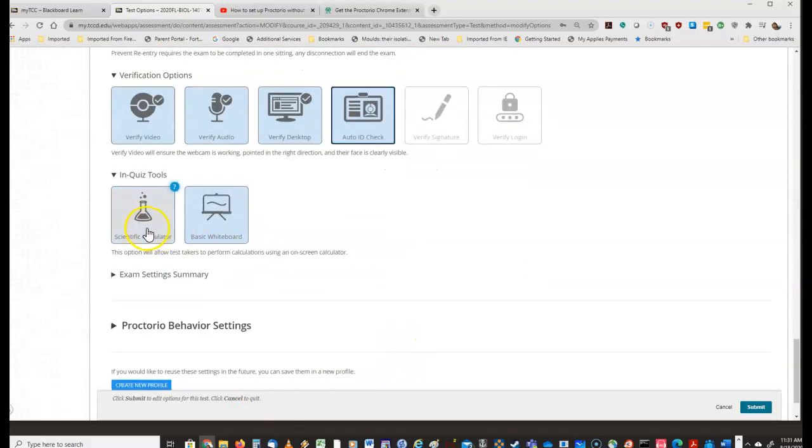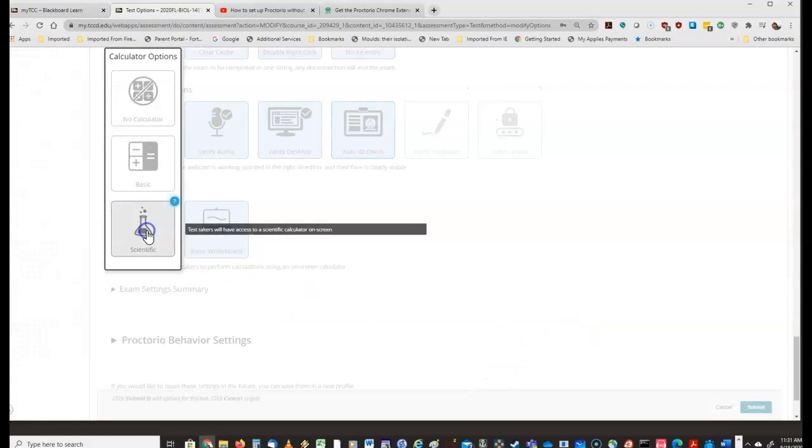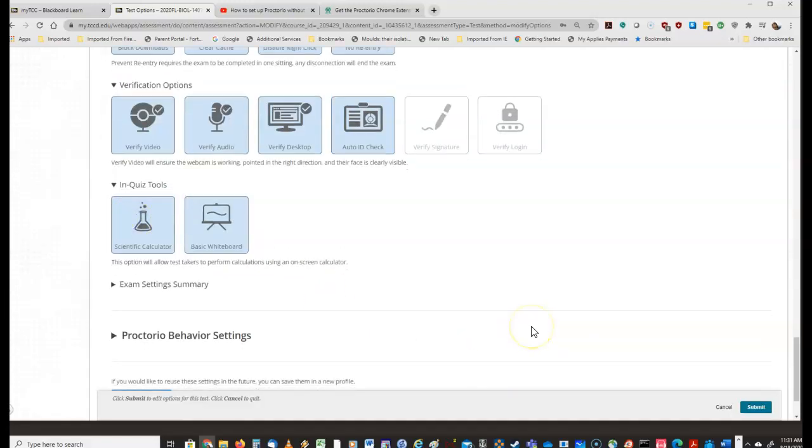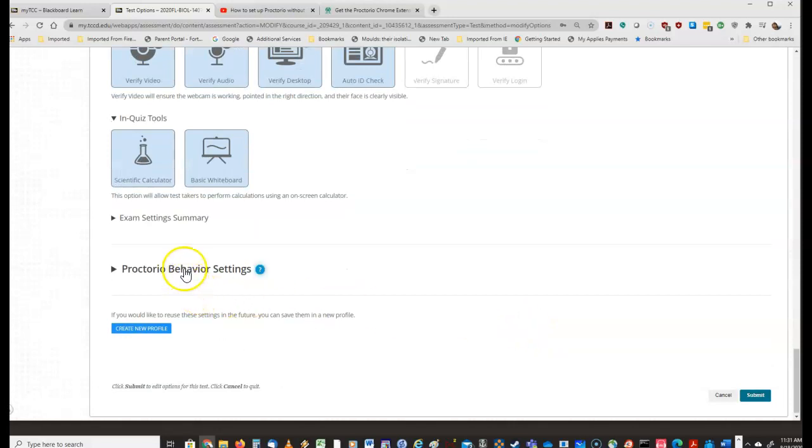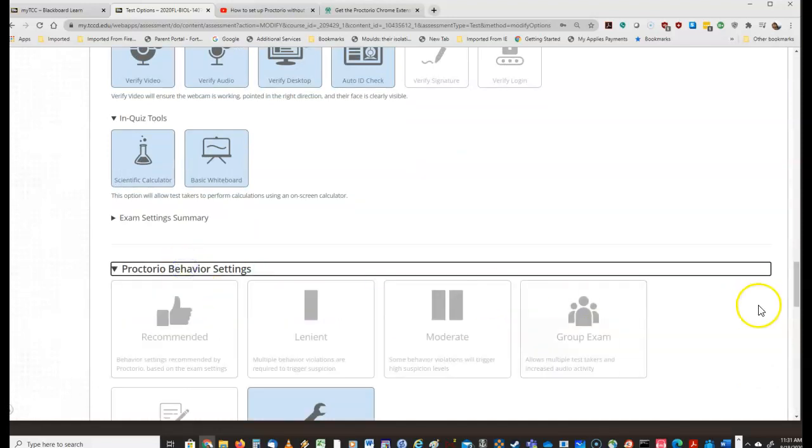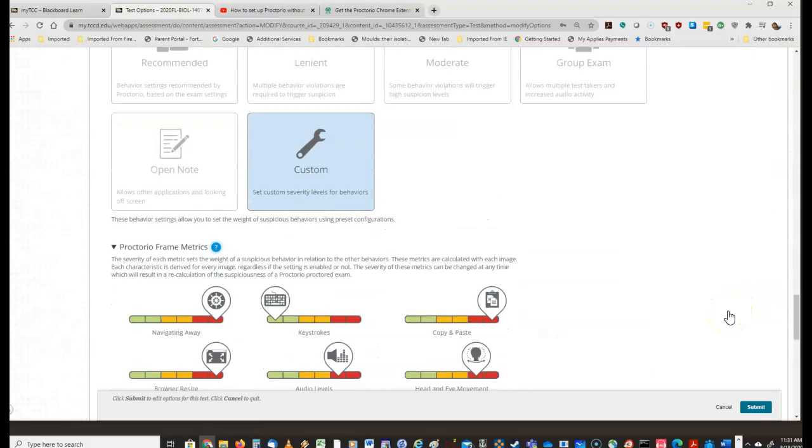All right, go ahead and make these quiz tools available. The calculator and the whiteboard makes sense. Okay, and you could select a basic calculator if you want, or a scientific. It just depends on the situation. Okay. And then Proctorio behavioral settings. This is the more finicky stuff right here.